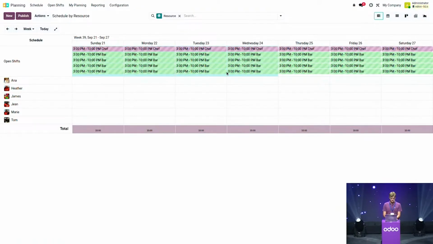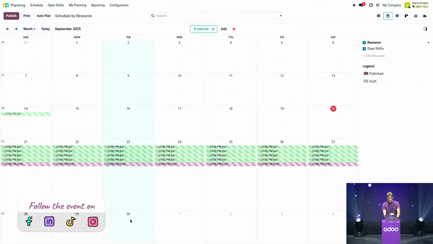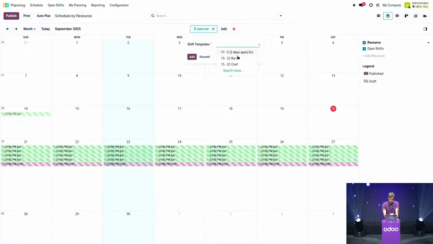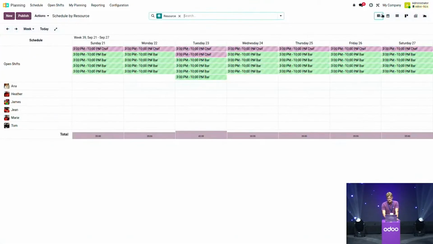But the DJ, actually, I'm not going to assign him this way, because we only need one on Tuesday. So I'm going to switch view and go to my calendar view. And basically, I can drag and drop this way, but I can also drag and drop and say, every Tuesday, I have my DJ coming to the restaurant. And so what I will do is just use again my template from 3 to 10. I'm going to add it here, and you see that automatically there was one shift which was created. But it is not assigned.